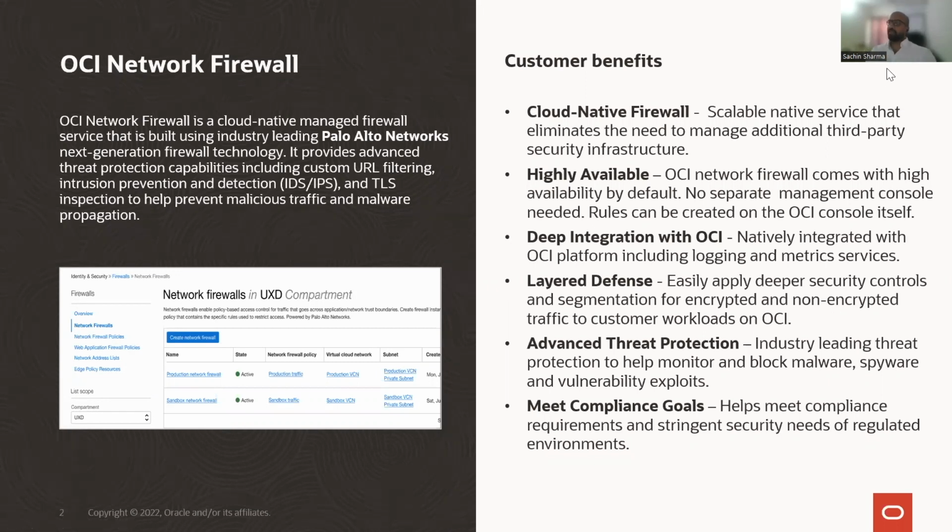So, what are the benefits of having a cloud network firewall on OCI? It is a cloud native, scalable firewall, and it is managed by OCI. It is a managed service, so customers don't have to look for the management consoles like they have in their next generation firewalls on OCI. By default, it is highly available. That means if you spin up an OCI network firewall on your OCI console, you don't have to look for high availability, as by default it is a highly available network firewall.